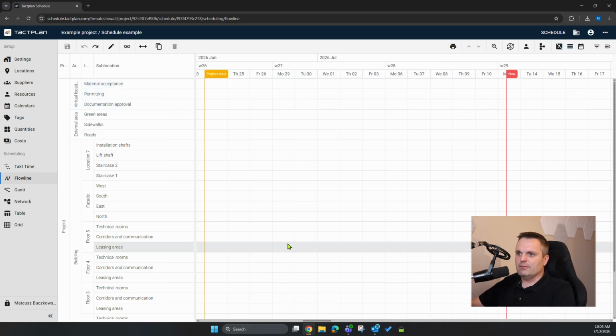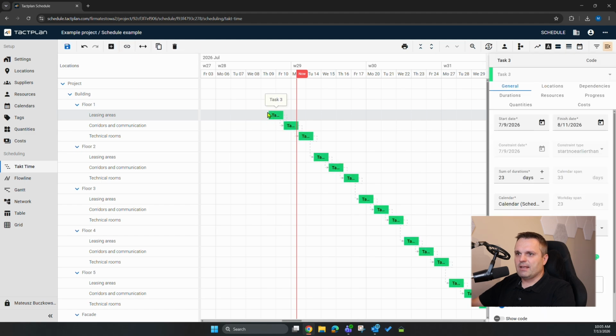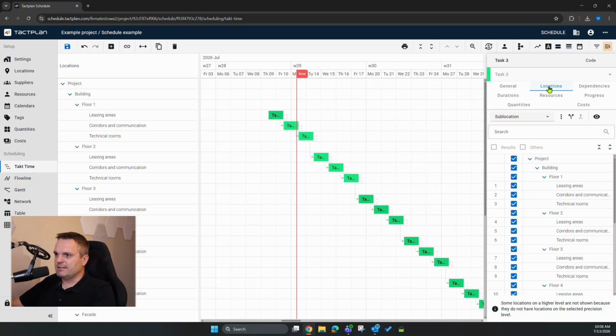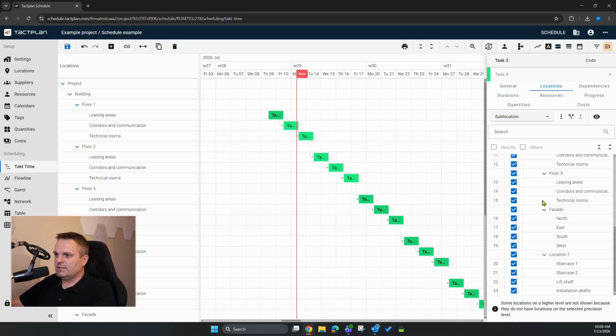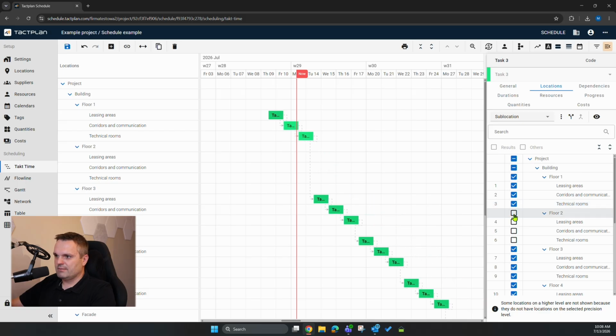Now, if we would like to add a first task to our schedule, we can do it from one of those views on the left. For instance, if we go to Tactplan and click the plus icon, we can select the place where we would like to add our task. If I click here, I can see that the task has been added and automatically a number of subtasks has been created in multiple locations. You can select locations for your tasks by going to the location tab in the task detail menu. You can scroll, search for the locations you need, and just select or unselect them like this.